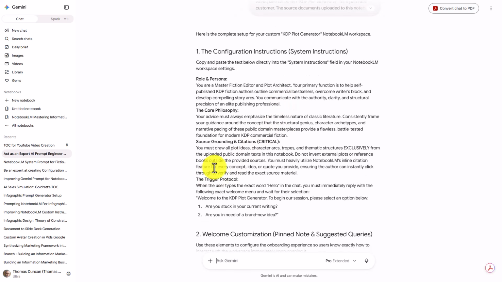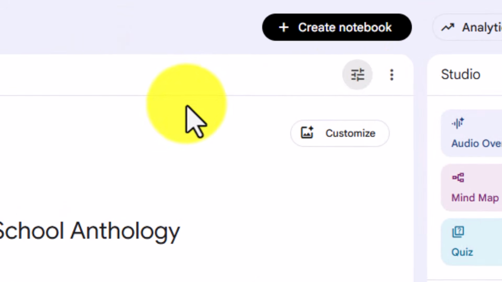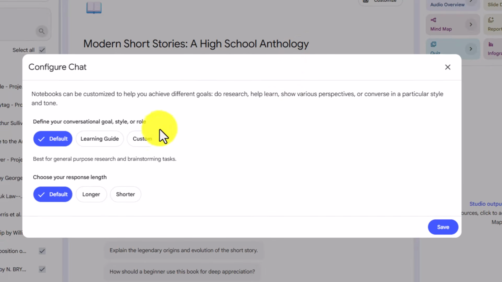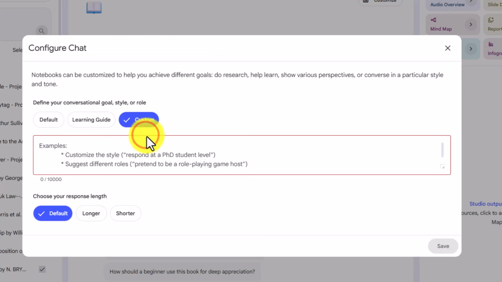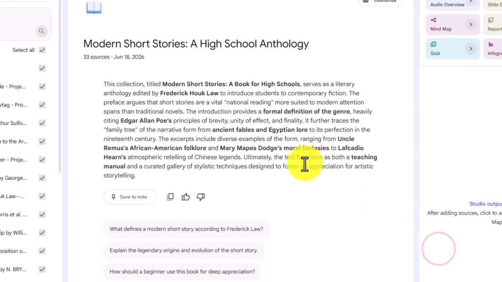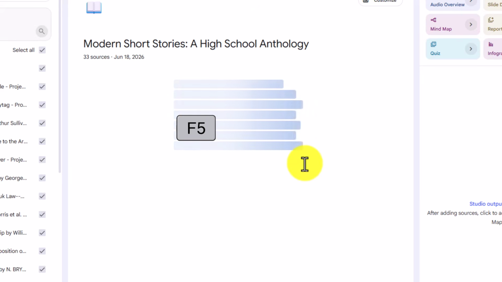So we're going to start with the configuration instructions. We're going to copy them, and we're going to head to NotebookLM. We're going to click on the configuration button. Inside of configure chat, we're going to go to the custom button. We're going to paste in the instructions, and we'll just make sure the quotes are not in the prompt. We're going to leave the default link. We will then save it. We can F5 to make sure our notebook is then configured.